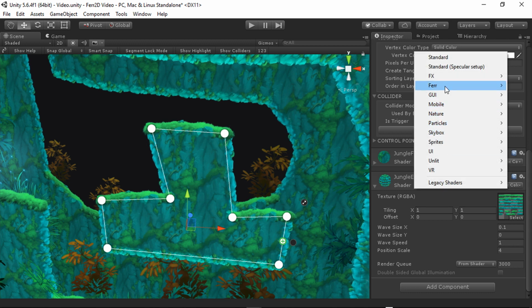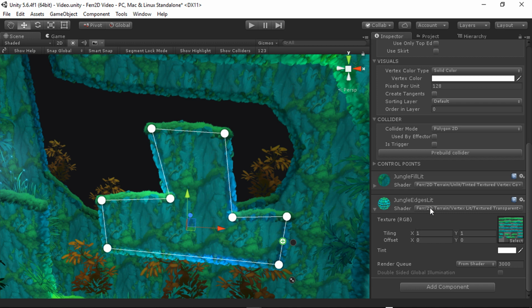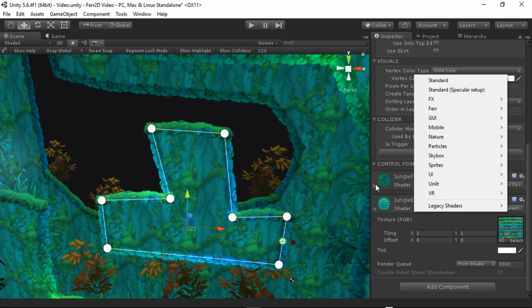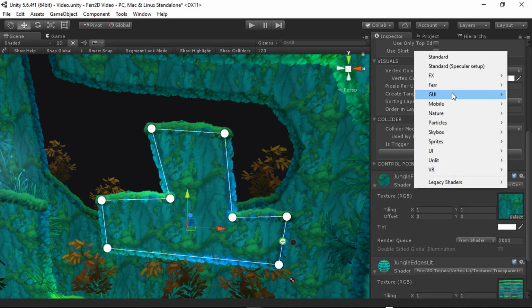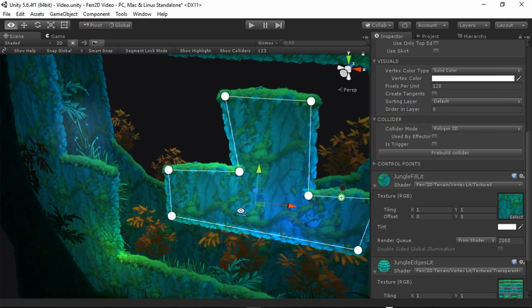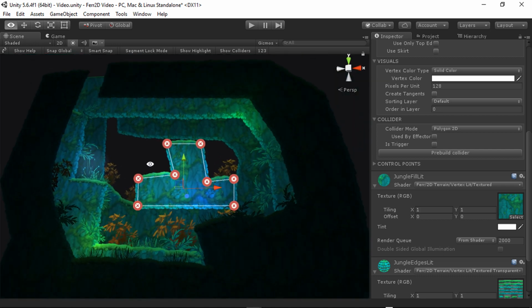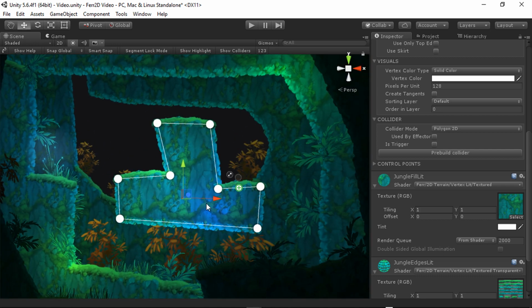The other ones that we have are the Vertexlit. I'll show you the Vertexlit ones next. These are pretty simple and straightforward. This is the transparent one. And for the fill, I'll do the opaque one. It's Ferr2D terrain, Vertexlit, and textured. So you can see here, this is actually a pretty cool looking scene. The vertex lit stuff actually looks really good.